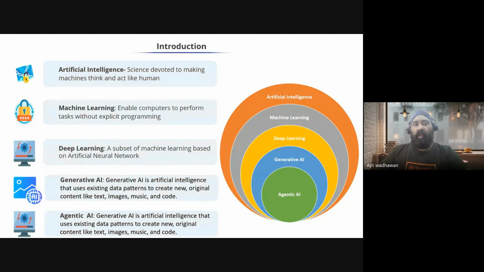What is AI? AI is the science devoted to making machines think and act like a human. For example, an assistant reading and understanding emails and acting like a human, like your human brain, I would say. What is machine learning? Machine learning enables computers to perform tasks without explicit programming. Earlier, we needed to write programs and give explicit instructions to do things. But machine learning works exactly like a brain: we learn things and can perform tasks on the basis of learning. Same is the case with machine learning. They can learn and improve over time.